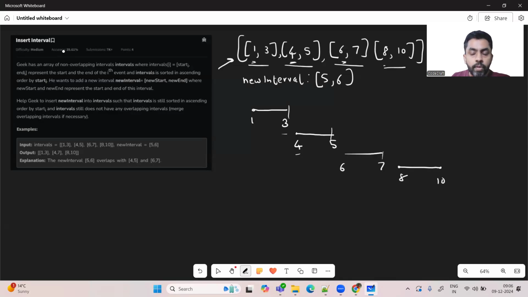Now there's a new interval given, and we want to insert this new interval into this set of intervals. After inserting, it should still follow the properties that the intervals are sorted according to their start times, and there shouldn't be any overlap. So if you insert 5 6, what is the right place for it?